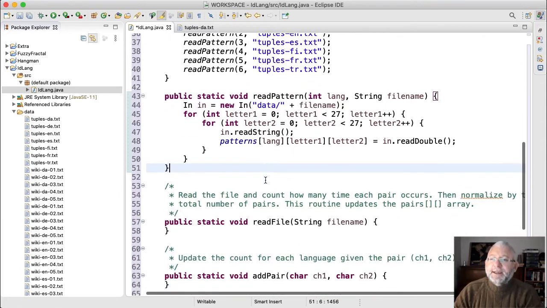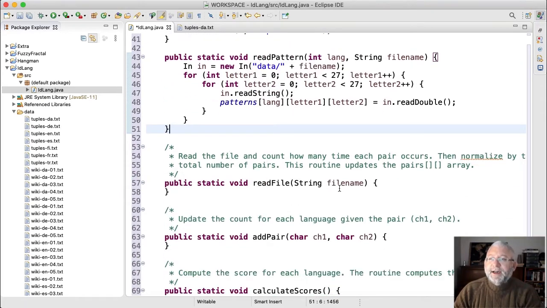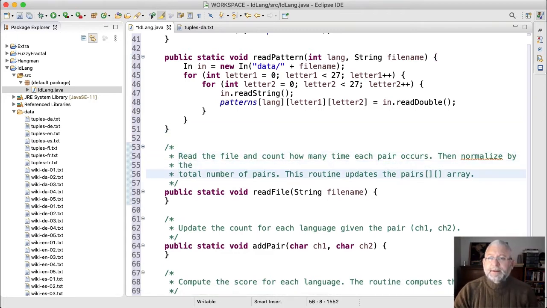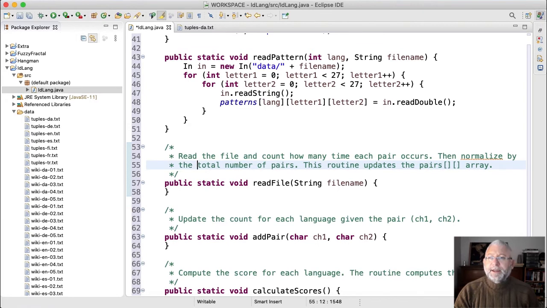I think that's fine. Now it says read the file, some file, and count how many times each pair occurs. Then normalize by the total number of pairs. So I must remember the total number of pairs, and I must remember to normalize at the end. And this should all be put in the pairs array. Okay, fine. So let's do that.